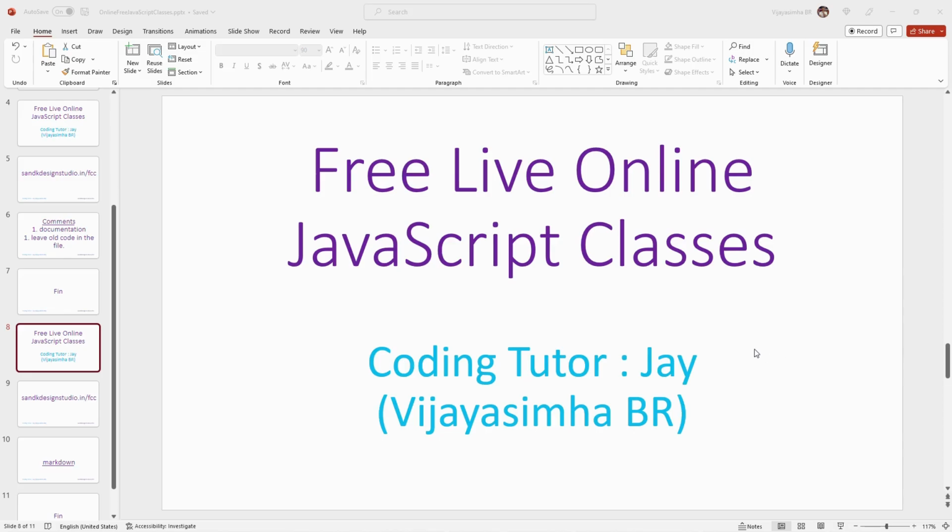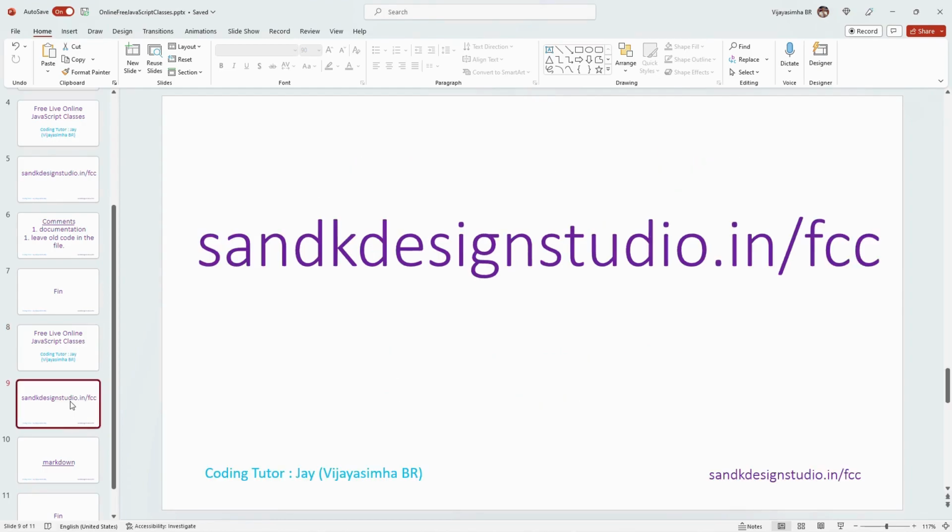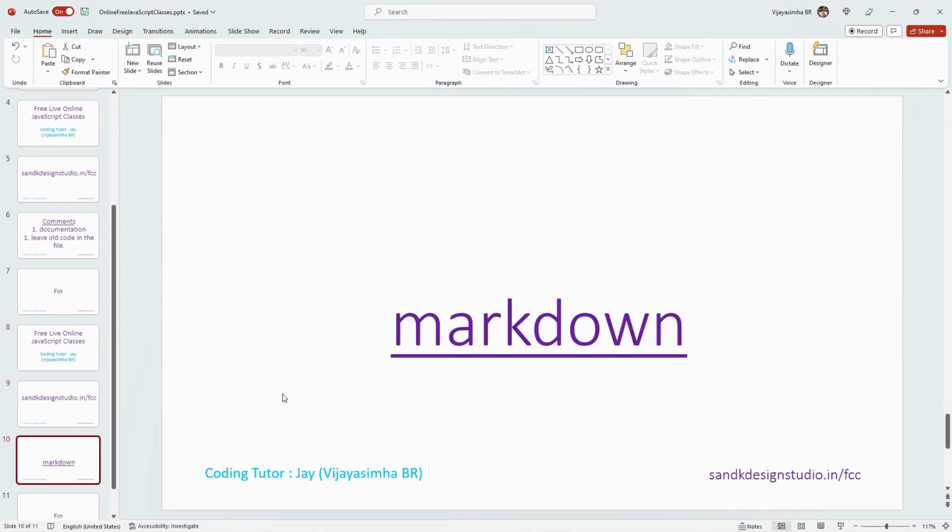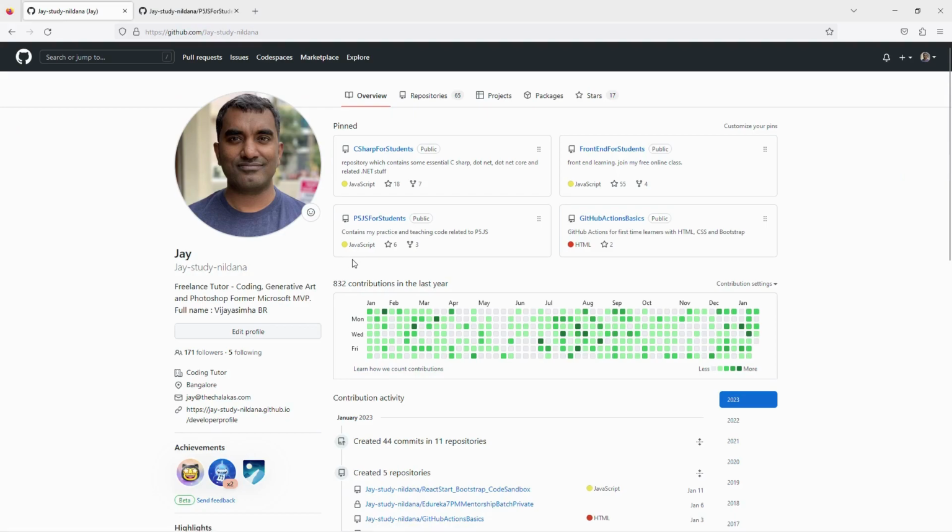Video tutorial here, and today I will be speaking about Markdown. What is Markdown? Markdown is, I would say, almost like a text formatting language that you use. Mostly I use it on GitHub, for example.